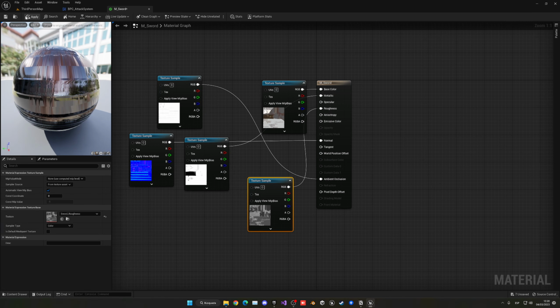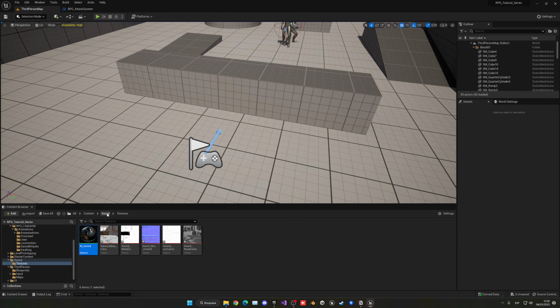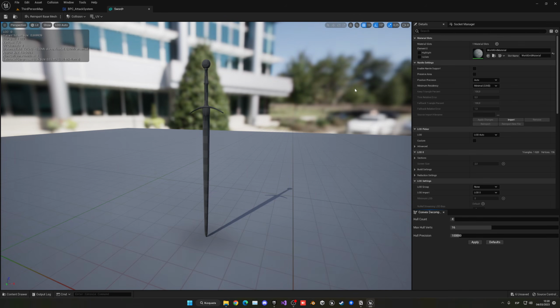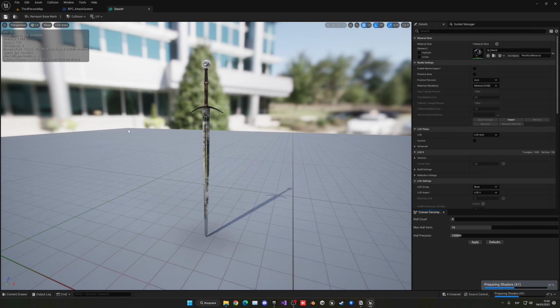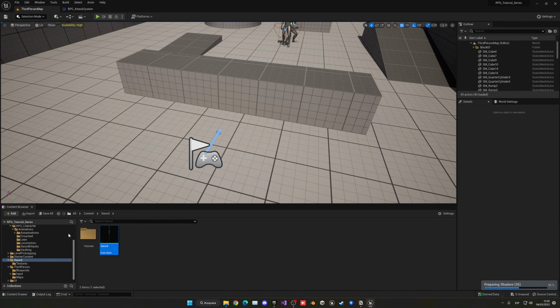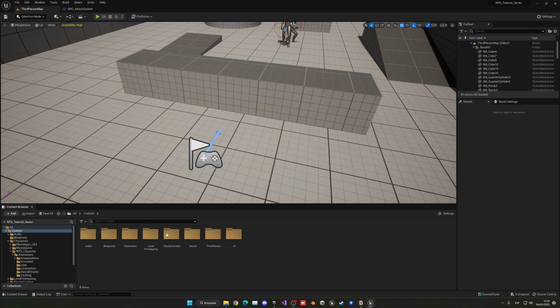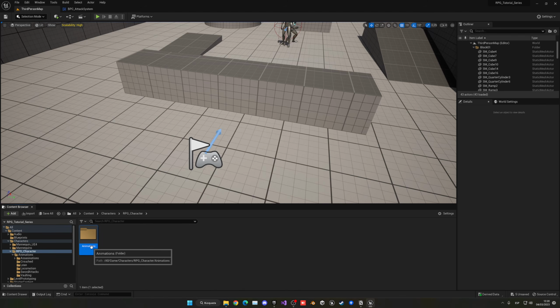And now we can just say apply, and just wait a few seconds, save, wait a few seconds, and then close. And now we have our sword with the texture on. Well, we have to add it, so just open up the mesh and just search for sword, and there we go, looking really cool.